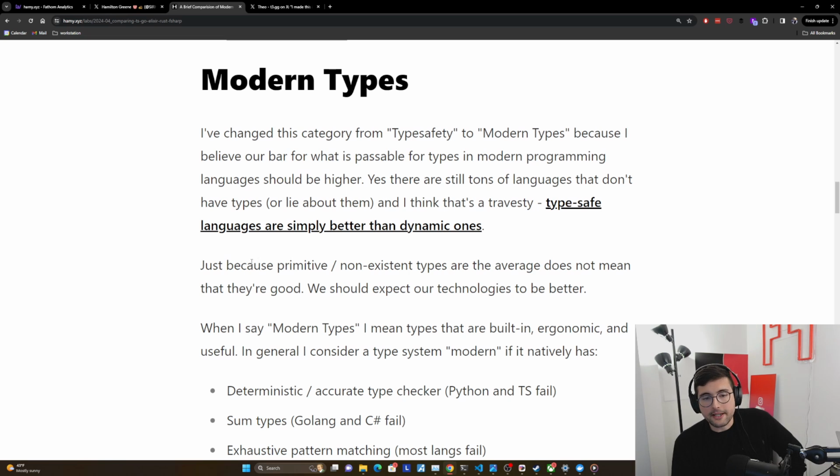And so, just because we have all these languages that have primitive or very non-existent types, and that's kind of the average out there, the mean, the mode, that's just what most things are. That does not mean that they're good. And so we shouldn't accept that as good. Instead we should expect our technologies to be better. And so that's what we're ranking these languages on in this comparison.